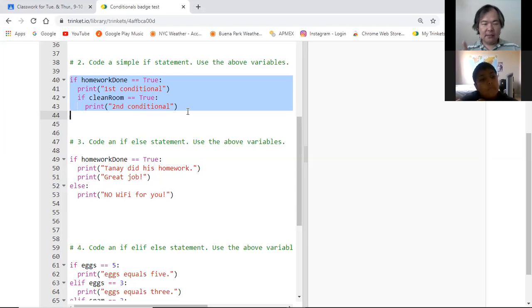If homework done and clean room are both true, then we'll see first conditional and second conditional. So there are four possibilities, but only for two of them do we actually see anything print.